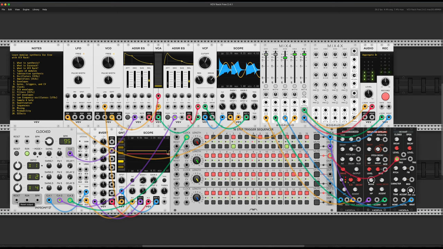We can also take this reset output and send it to the reset here, which will, when I press the reset button, move the active step on the step sequencer back to the first one. And I can actually click it anytime to sync it differently.